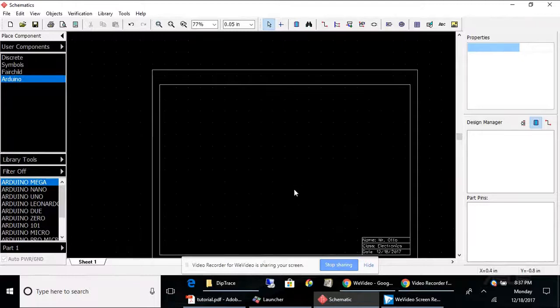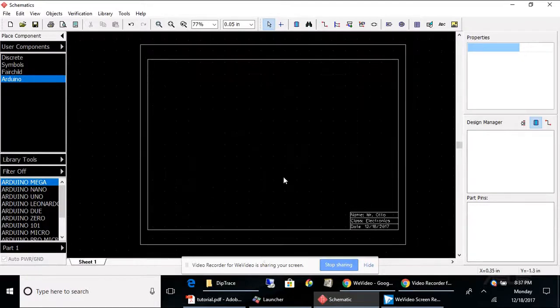And so now if I scroll out, and I'm doing that with the thumb wheel, or the scroll wheel, you'll see that my title block now appears in the bottom right, and this would be my sheet that it will print out on, which is an 8.5 by 11 piece of paper.